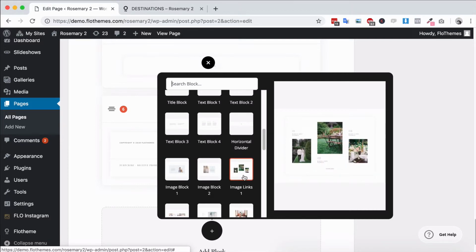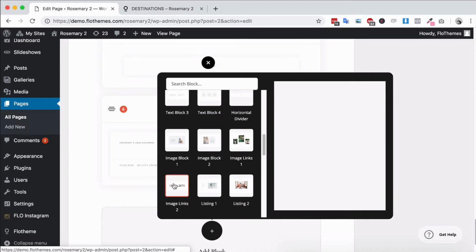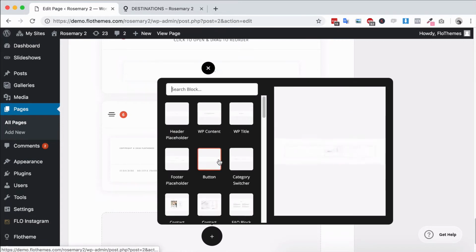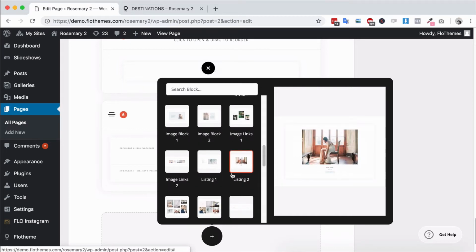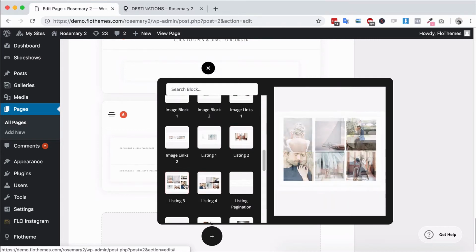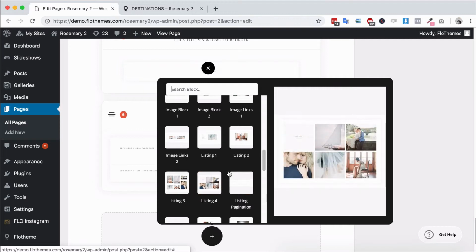Some image link blocks, so this would be images with links to different blog posts or articles or anything that you want really. Listing blocks, and this is for your galleries and for your blog posts. So the listing block is what you would use if you want to build a blog page or a galleries page. They're really, really flexible and useful, and you can add a whole number of these to a page if you wanted to add different categories and things.